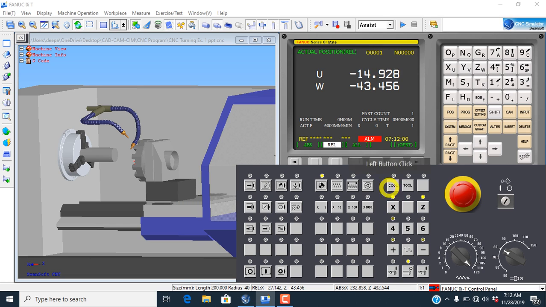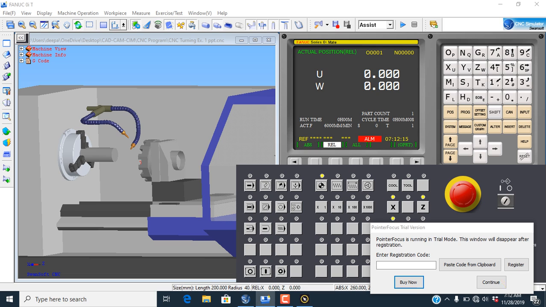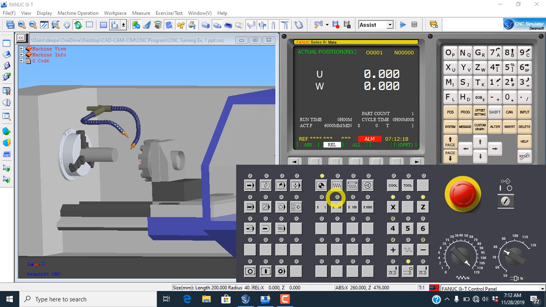Just press this one. You see the X is coming to 0, similarly Z. So your turret is coming to the reference position of the machine. Okay, so this mode is basically used for putting the machine to the reference position before running any program in the machine. Okay, now this is the jog mode. Jog mode is basically used during the offset or for moving the tool in the machine space.